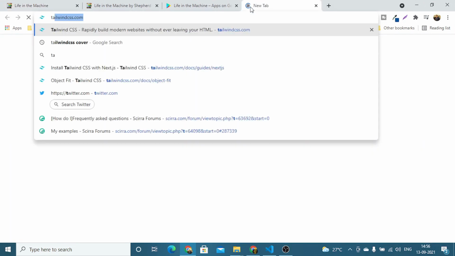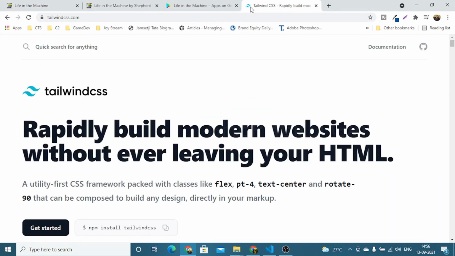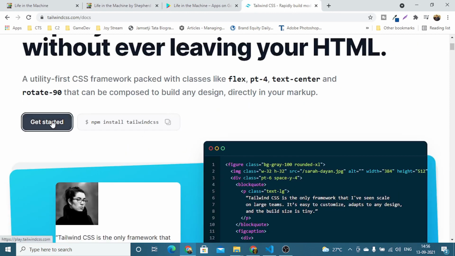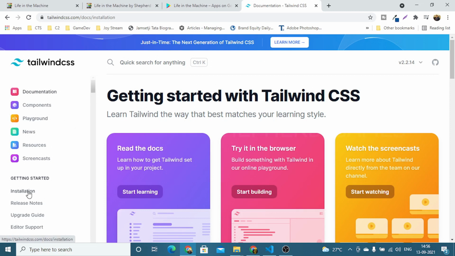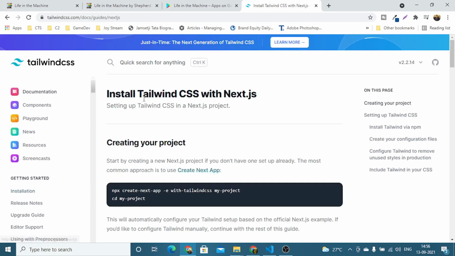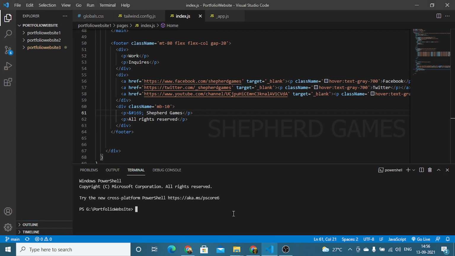Let's go to TailwindCSS. Like in other videos, I'm going to use Nextjs and TailwindCSS to build the project. Once you go to TailwindCSS, go to the installation and click on Nextjs. Copy this text. It's the same as in every project. Change my-project to whatever you want. I will change it to Life in the Machine.